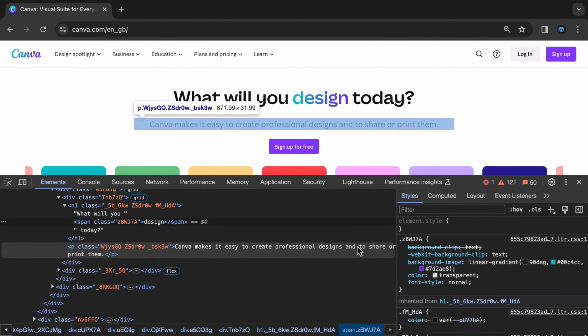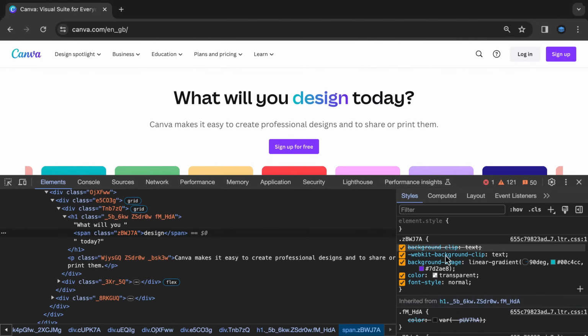And just to give you a bit of a teaser for CSS, inside the Styles tab here, we can see this background image and this color property. If I turn them both off, you'll see it goes back to black. So with CSS, we're targeting this span and applying these two properties, which give the text this gradient look.